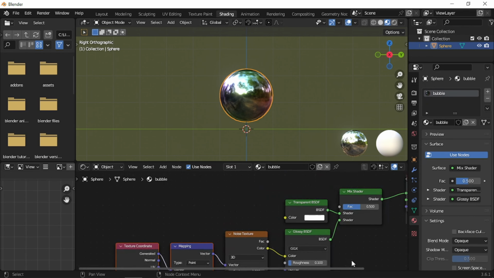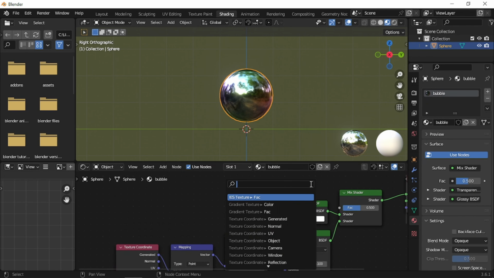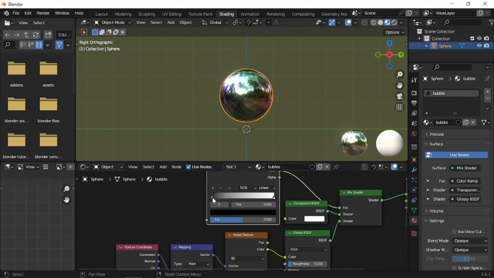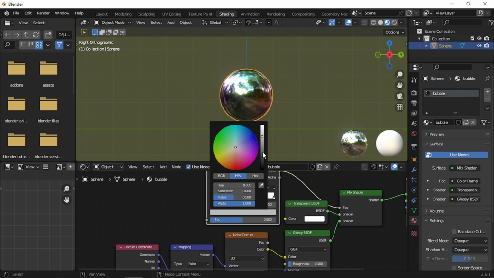Now add a Color Ramp node and connect it to the Fac slot of the Mix Shader. Drag the black value a little to the left and then add a gray color to it. Now add a Layer Weight node and connect it to the Color Ramp.